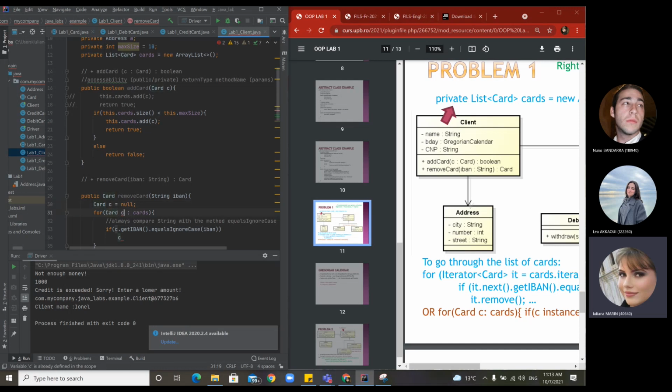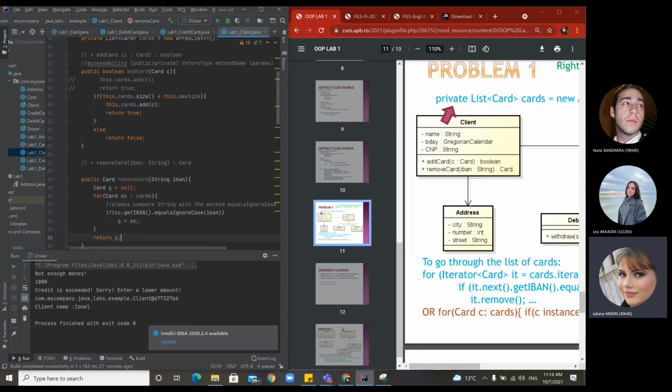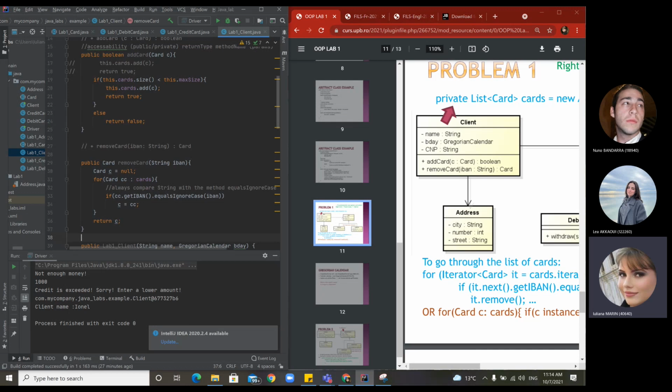C, so let's say it's CC from cards, because it's the same name of the object. Okay, so the object for which I'm searching is in fact my CC, which I did reach. Okay, and that's it.